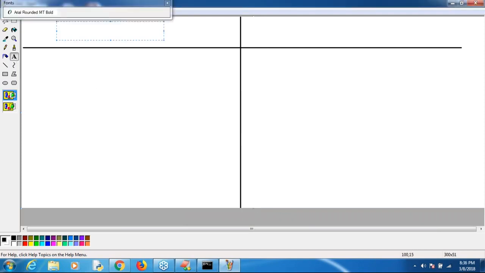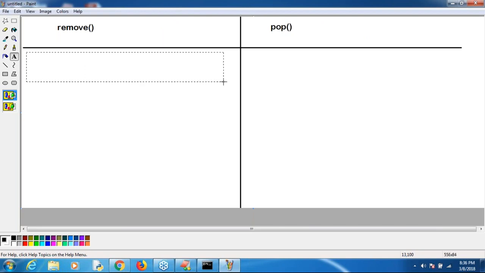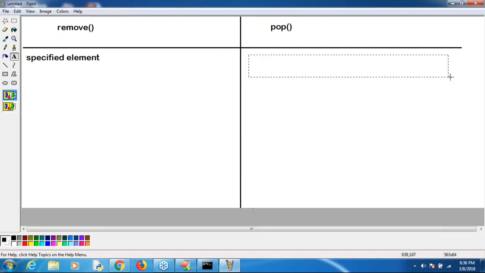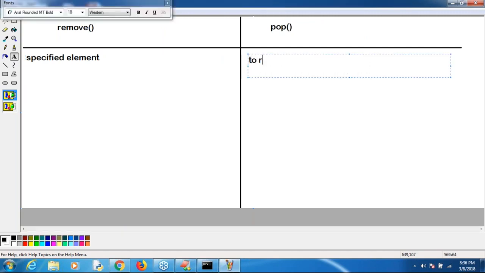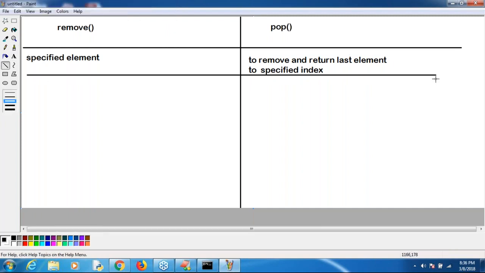Here, what is the difference between remove and pop? Just 2 or 3 points. We can use the remove function to remove a specified element directly. Pop is used to remove and return the last element. Another pop can remove the element present at a specified index. Index based also you can remove, but here this removal is always going to work only value based. Remember that this is the first terminology, right?